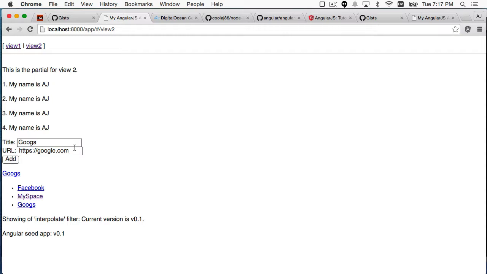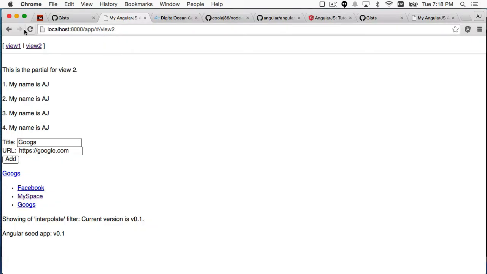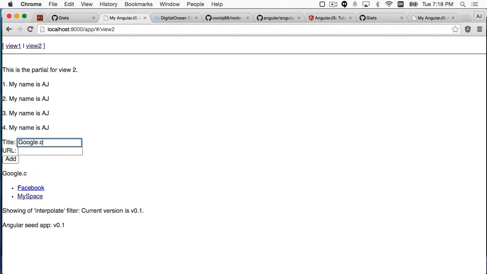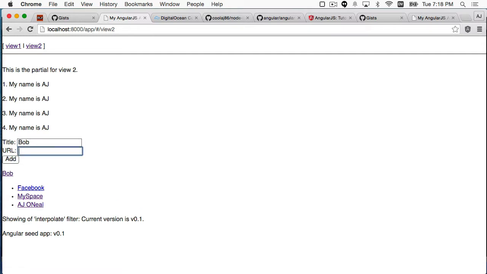Well, everything's bound, so your model is still changing with that. Yep. So what I would need to do is this bit. I got to remember to give a new object. So now if I go back, now I can do Google.com. AJ O'Neill, coolaj6.com. Except that's not going to work because I got to put the HTTPS in front of it. I click add, and it adds it. And then I can add another one.